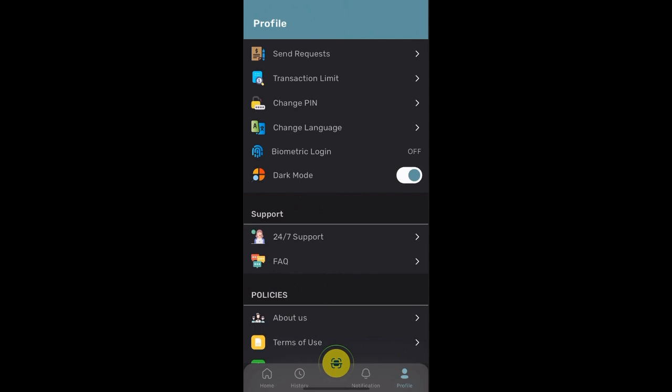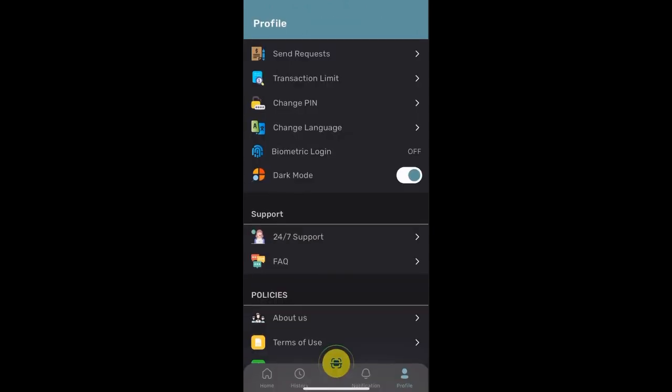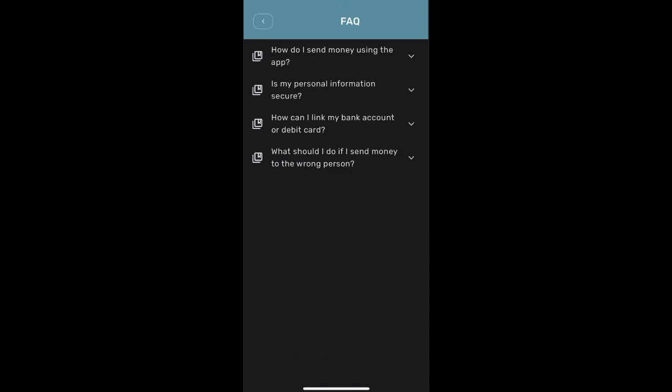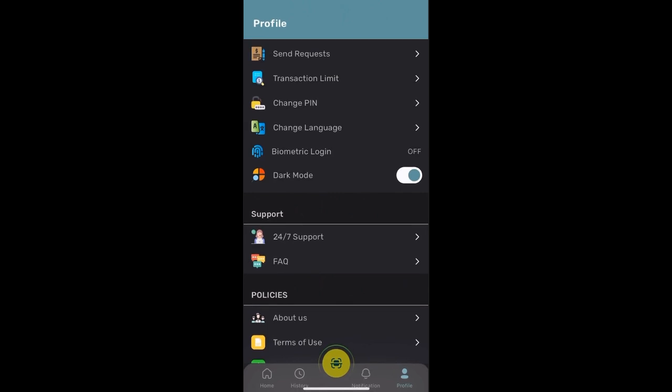Next, we have support page. We can send out a mail, we can make a call. We have different FAQs related to the platform right here. Again, this can be modified, customized from the admin panel itself.